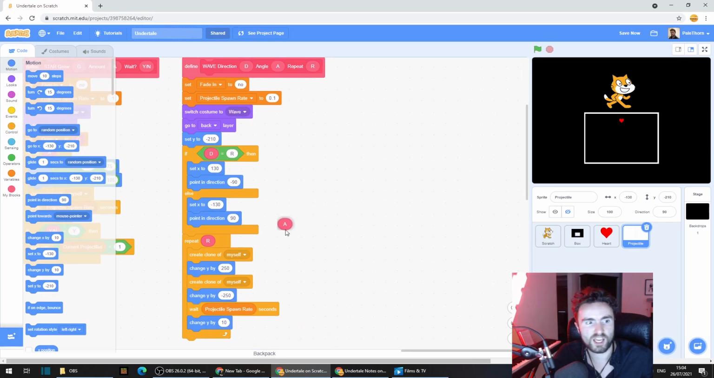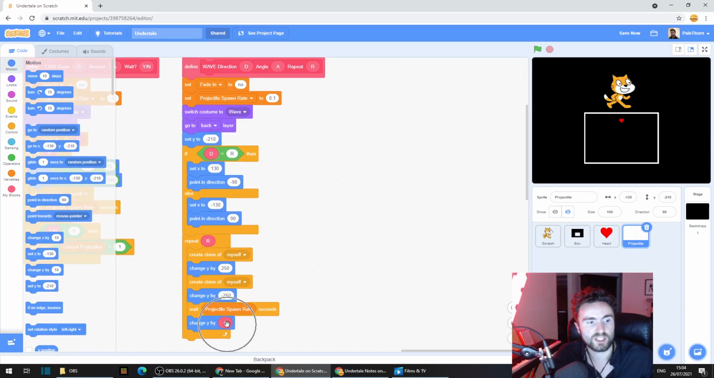And I'm going to get that A, and I'm going to put it in the 10 that we've got for our change Y by. So whatever number we put in as our angle input is however much each individual column of projectiles will move up. So now we've got our projectiles creating this upward motion. What we're going to do is make sure they come back down again.